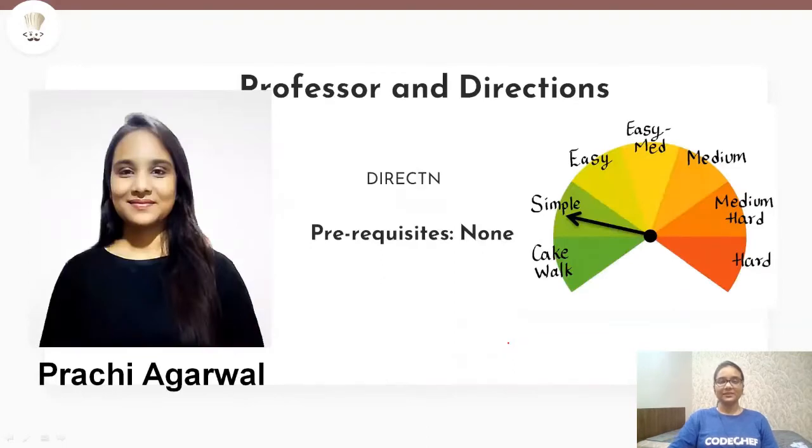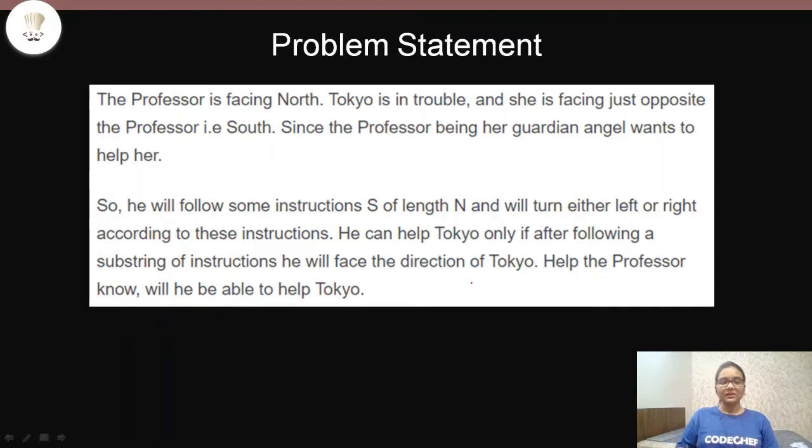Let's get started. Today we will be solving the problem Professor and Directions, which is a simple problem from October Starters 16. So let us see the problem statement. The problem statement says that initially the professor is facing north and this person Tokyo is facing south. So the professor is facing north and Tokyo is facing the opposite of the professor, that is south.